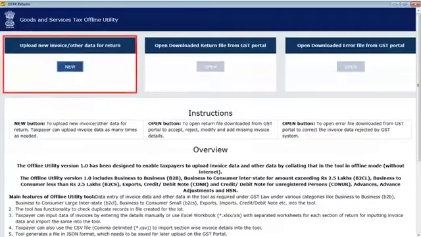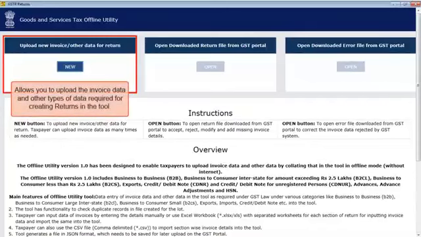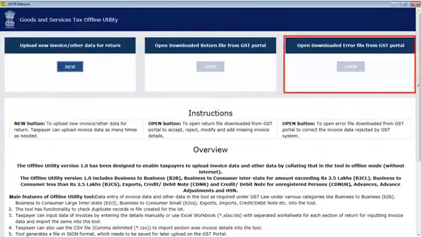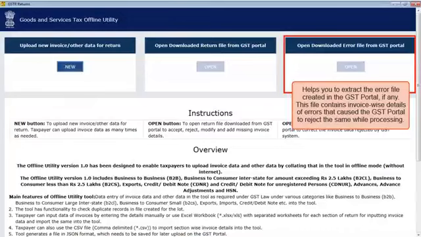The first tab allows you to upload the invoice data and other types of data required for creating returns in the tool. The second tab lets you download the GSTR2 file from the GST portal once created and take suitable actions offline. The third tab helps you to extract the error file created in the GST portal, if any. This file contains invoice-wise details of errors that caused the GST portal to reject the same while processing.